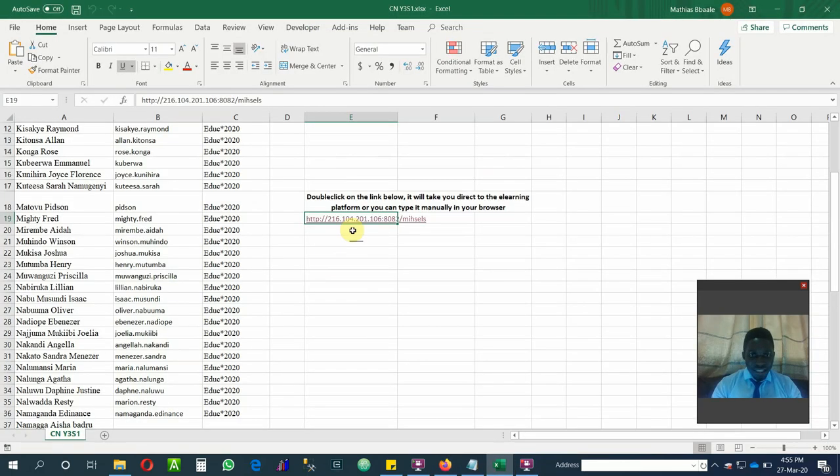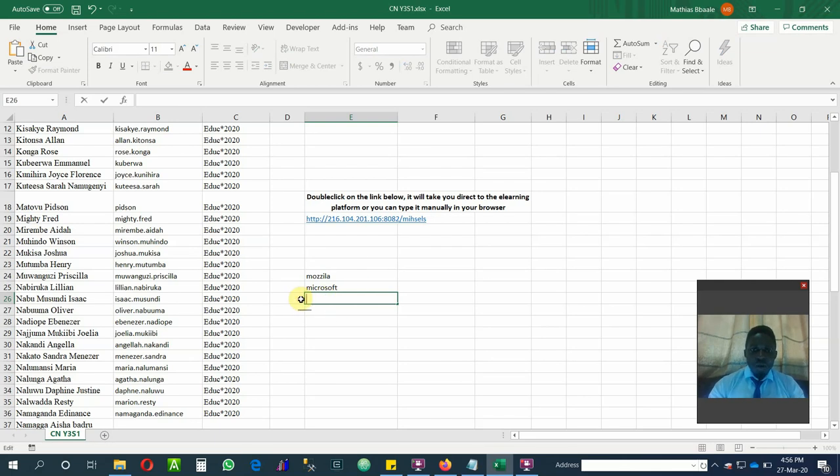I've created a link within the system. This is the link, what you see down here. The moment you double click on it, it will load directly in any browser of your choice. We have different browsers. We have Mozilla, Microsoft Edge, Opera Mini on your phones, Phoenix, Google Chrome. All those ones can help you to access this system.